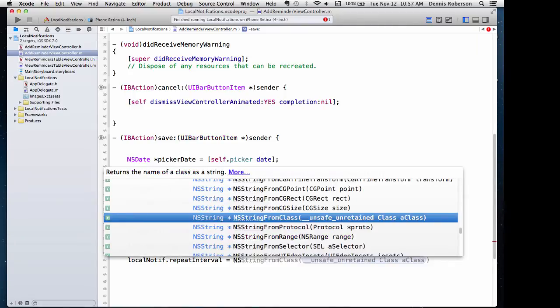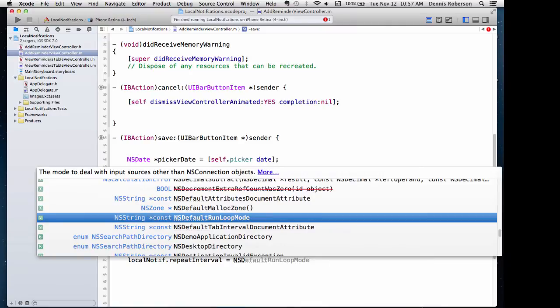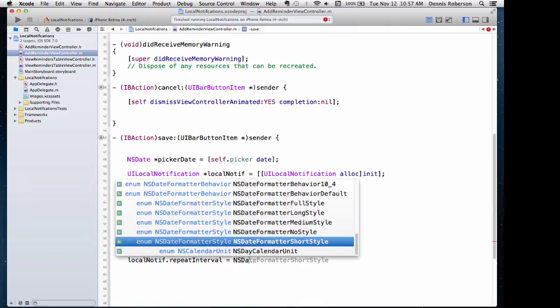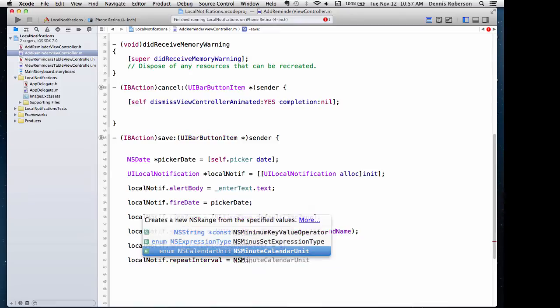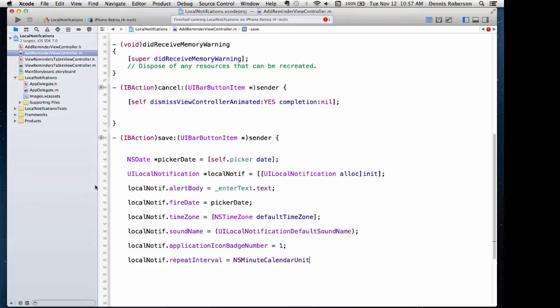so that would be an NS, if I wanted to make it daily, I'd use the NS day calendar unit. But let's change that to NS minute calendar unit, and I'm going to comment this out for right now so it doesn't run. We'll come back to this a little bit later and explore how this works in more detail.